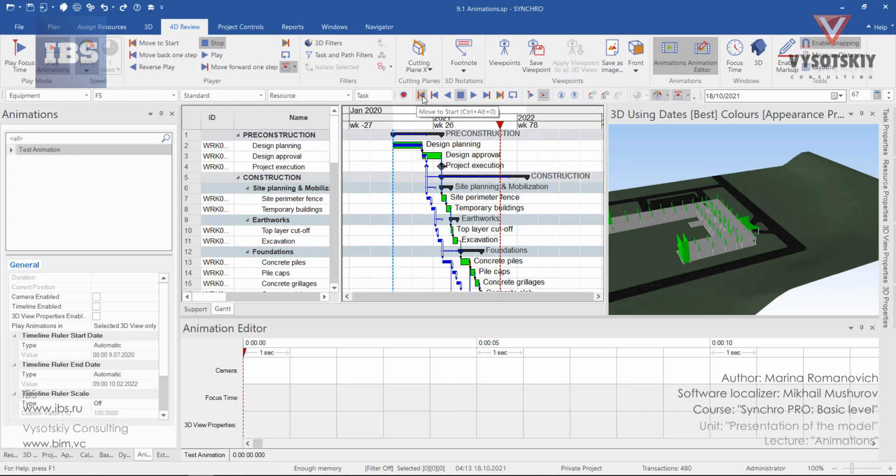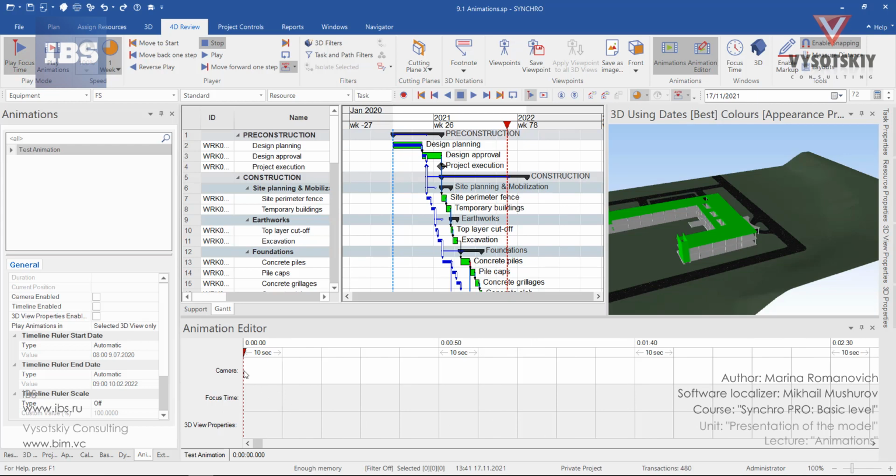So what do we have here? We have move to start, moving steps back, reverse play, stop, play, forward step, loops, and play focus time and play animations. And in the animation editor, we have camera, we have focus time, and we have 3D view properties. Most of the time I will be using camera and focus time. The time scale can be adjusted. Just scroll backwards the mouse wheel. And also make sure that the focus time is set to the beginning.